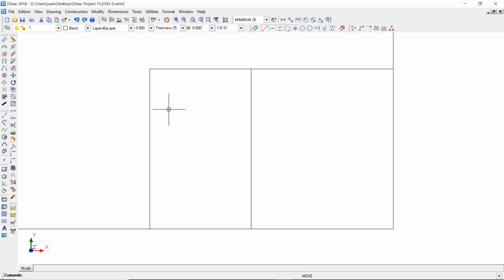Another method to do this is using the copy function. After activating the function, select this line, right-click to confirm the selection, and now move the line from its endpoint to make a copy in the midpoint of this vertical line. Click to confirm the copy, and now I'm going to make another copy in between these two lines, typing /2 right after the insertion of the first copy.